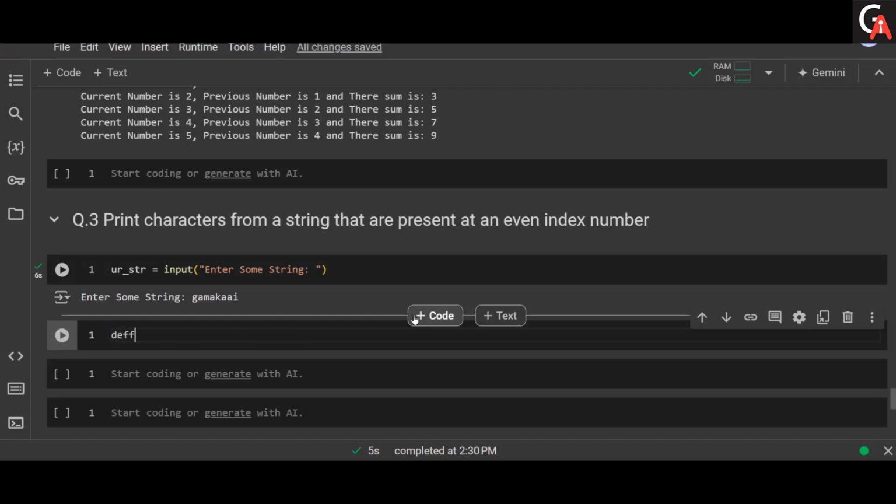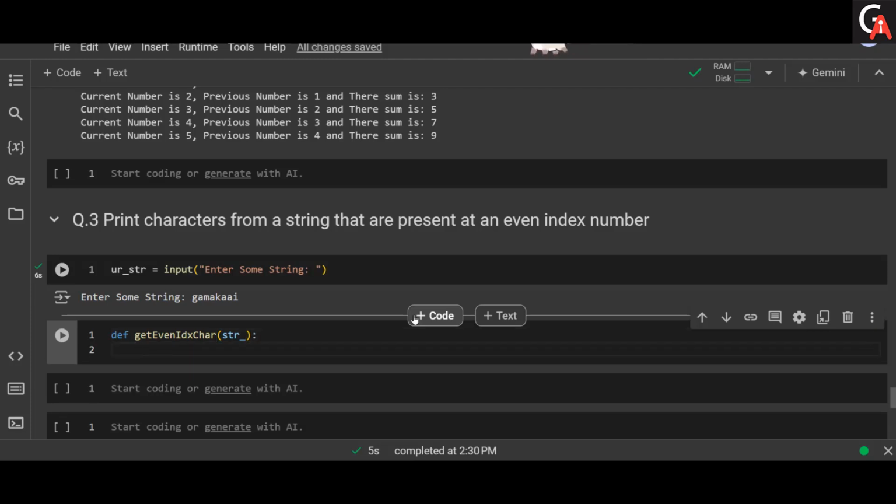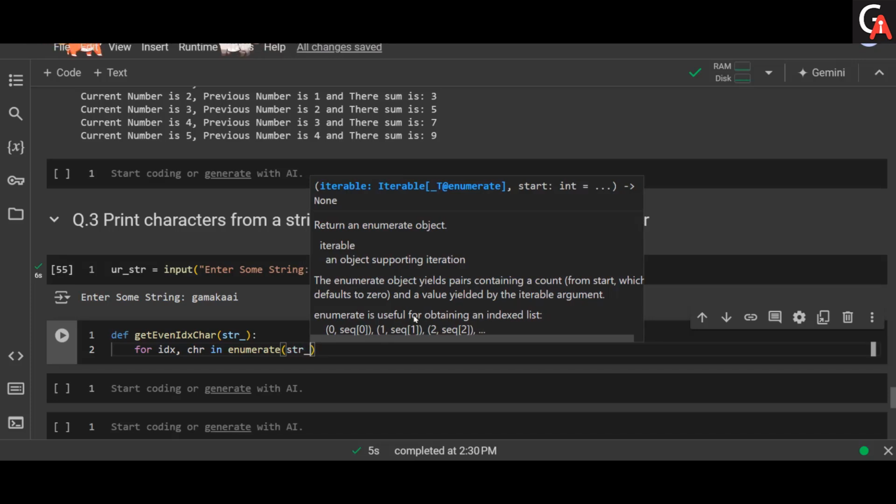Let me first create one function with def here. So get_even_index_char. I am passing one string here right now. Let me run the for loop for every index comma character in enumerate, and let me take whatever string you have passed.